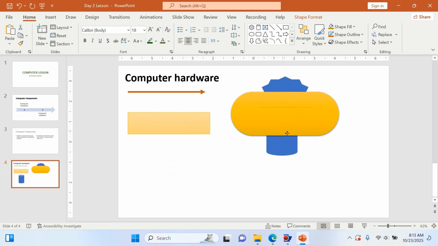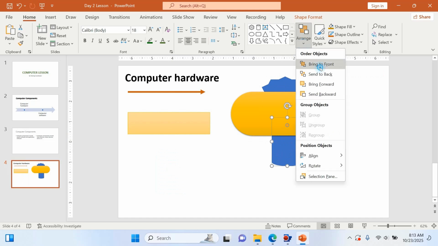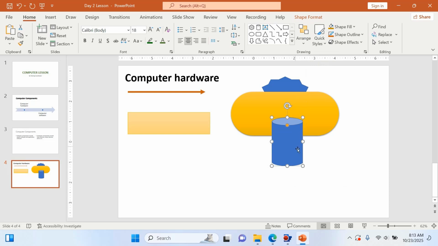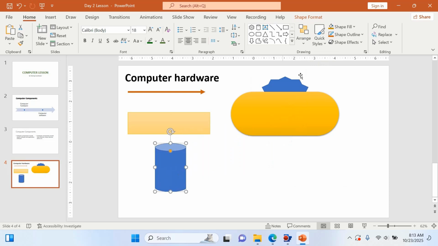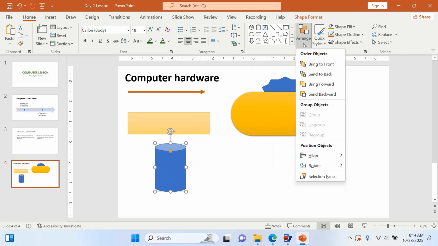And if you have several objects like that, you can position them as you like. So if I want to bring this cylinder to the front, just click on arrange and then bring to the front. So that's how you arrange objects. And if you want to rotate any object too, you can still find the option under that arrange.